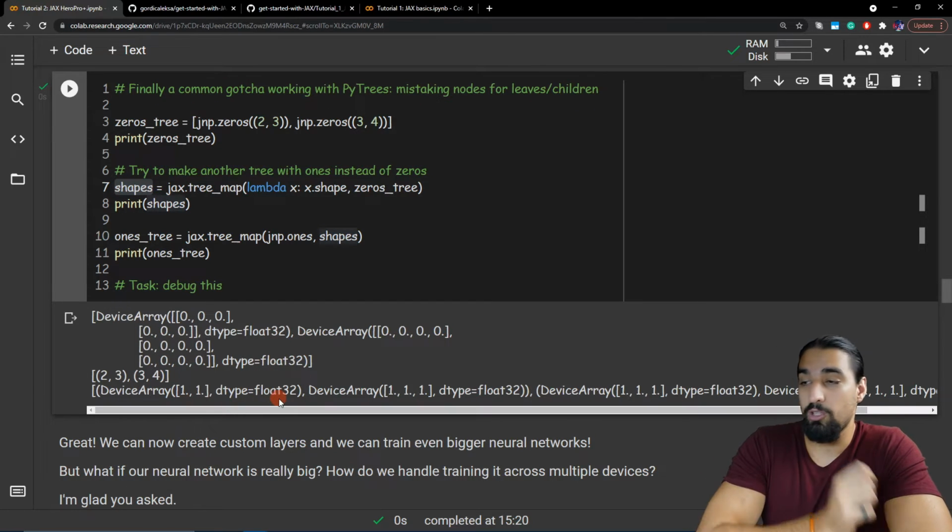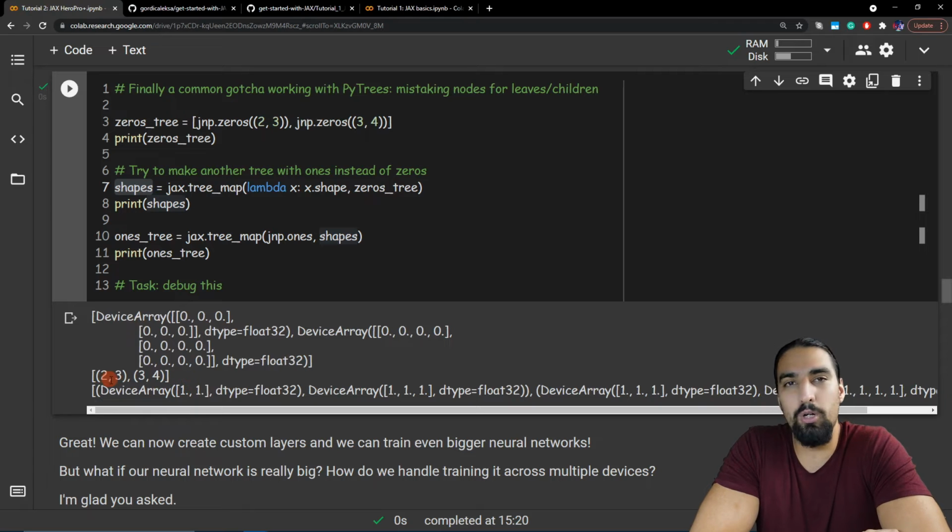So what happened? If you can recall, this whole thing is a PyTree, but this tuple is a PyTree as well. It's not a leaf. That means that the leaves are 2 and 3 and 3 and 4, which means we're going to apply ones on top of all of these leaves, and that's why we get 2 ones here, and then 3 ones here, and then 3 ones here, and 4 ones here.